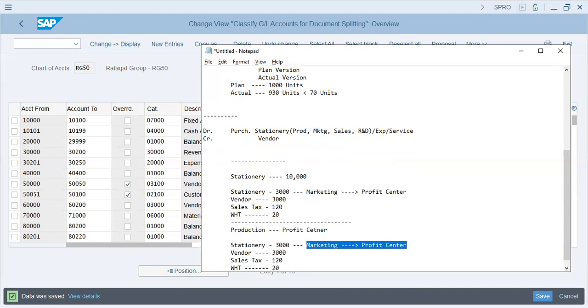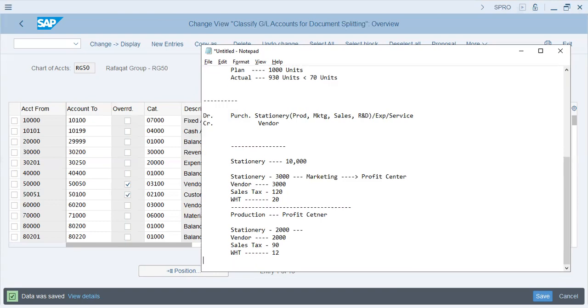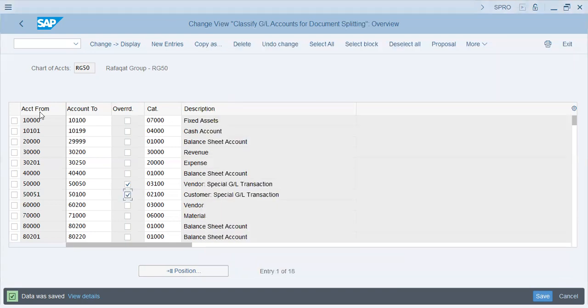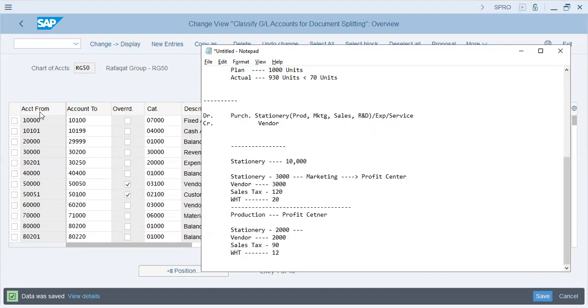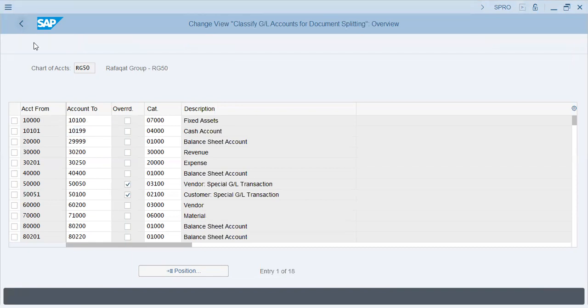Okay. And in production profit center, of course, the amount will be different, like 2,000. And let's say this is 90, and withholding tax will be like 12. So production is also sharing the burden of the service. So the breakup gives you molecular details. That's why we have document splitting. Okay. That is one part of the explanation. Now, what is this override? Override, I will explain later. Right now, I have to make a profit center.